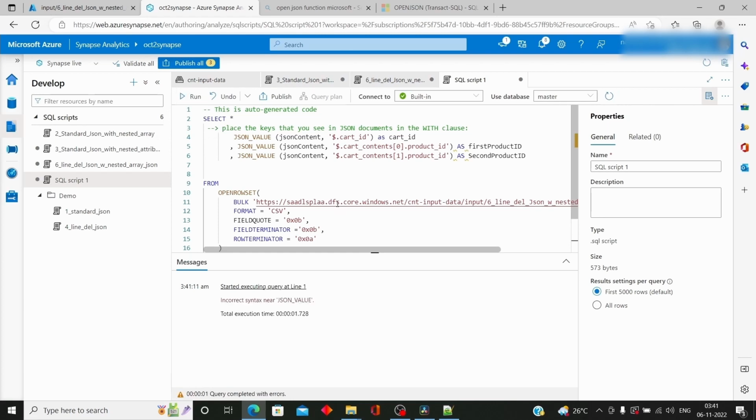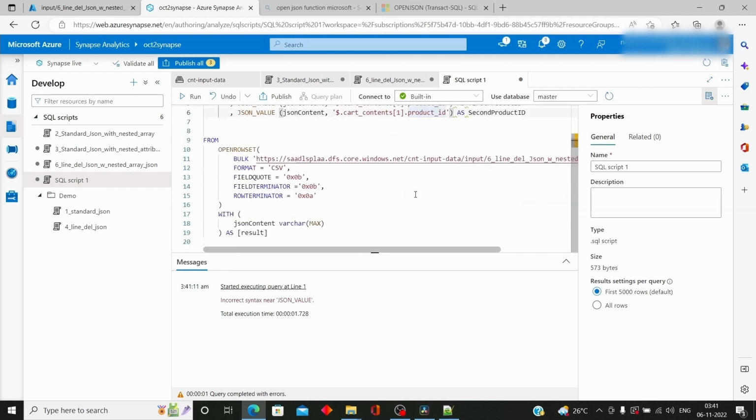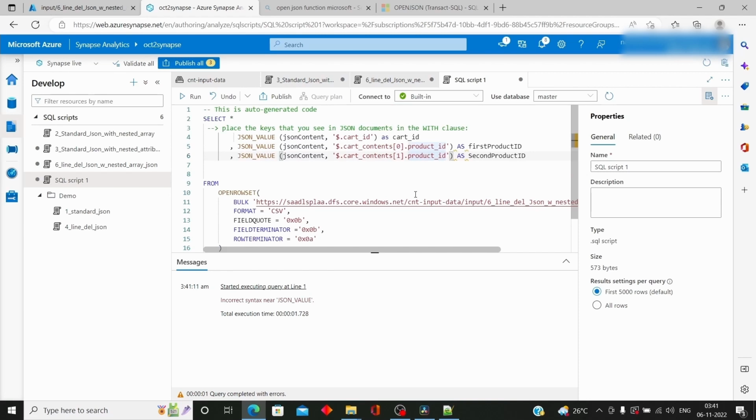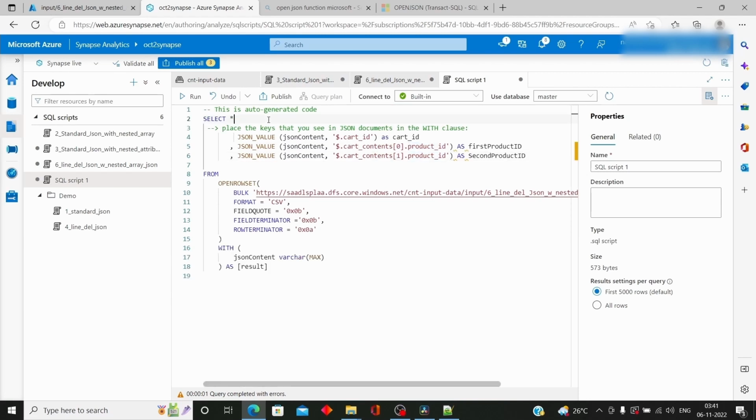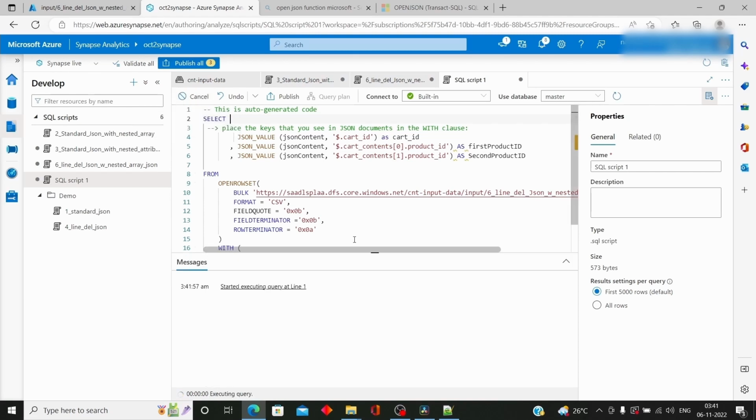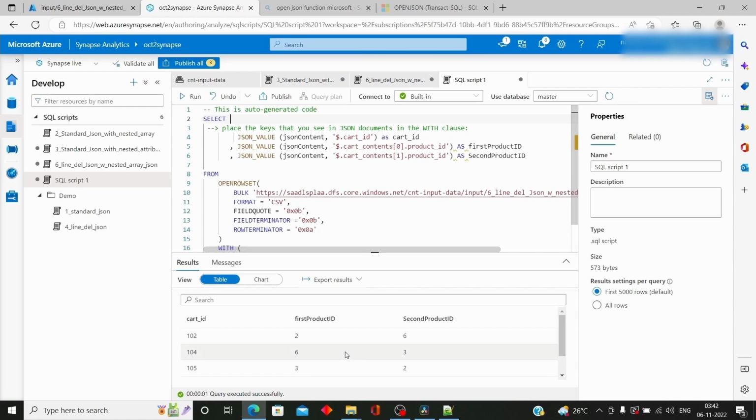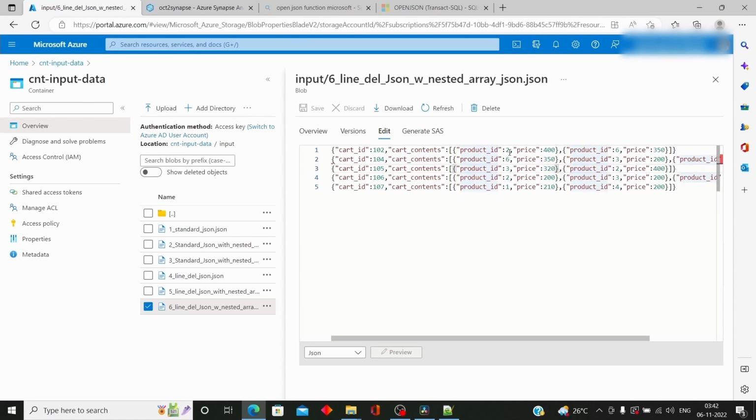Okay, what did we do wrong? Oh, we are using star as well. Okay, so you're getting your cart ID and you're getting your first product ID being shown here. So this is your first product, this is your second product, and this is coming as another column. You could use the third one as well.